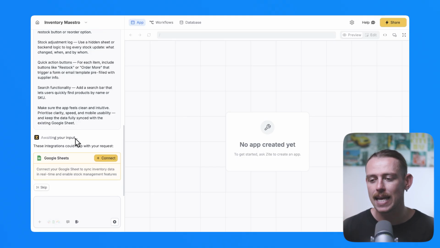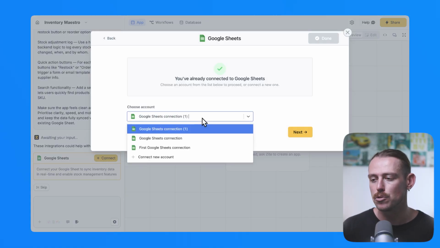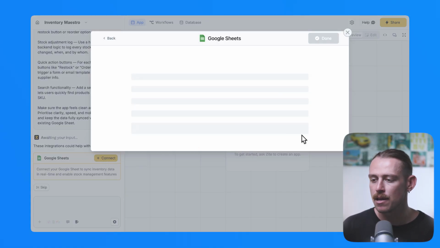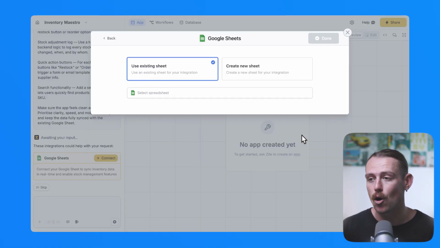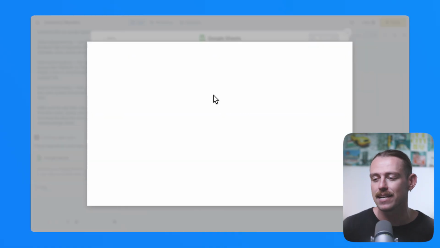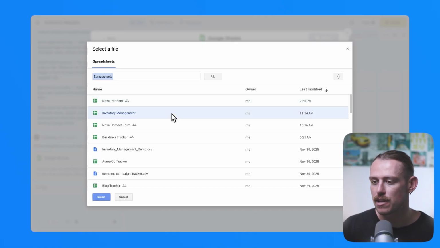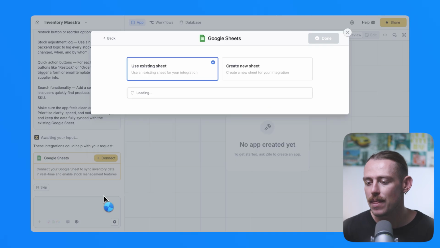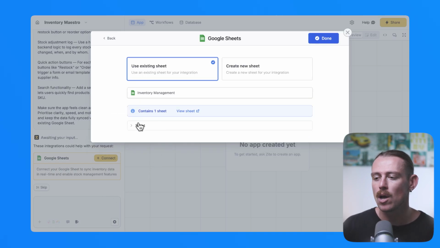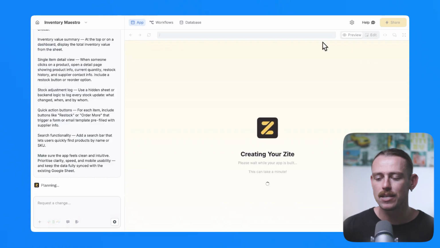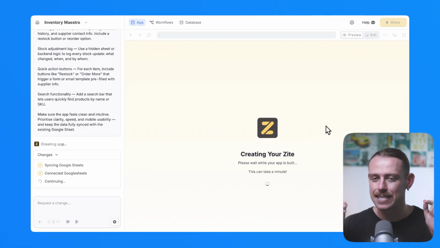It took a few seconds, and now Zite has come back to me asking me to connect the correct Google Sheet. So you want to connect Google Sheets and your Google Workspace to Zite, verify that you are the owner of that account, and then once you have connected it, you should find your spreadsheet within your list. Here we've got the inventory management. So I'll select that. That's going to connect it, and then it's going to show me the worksheets and the columns that I have available within it. I'm going to select done, and then straight away Zite is going to get back to building.